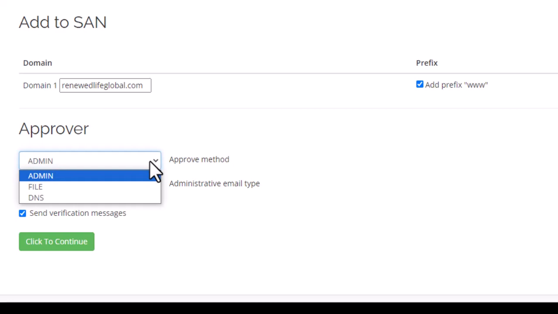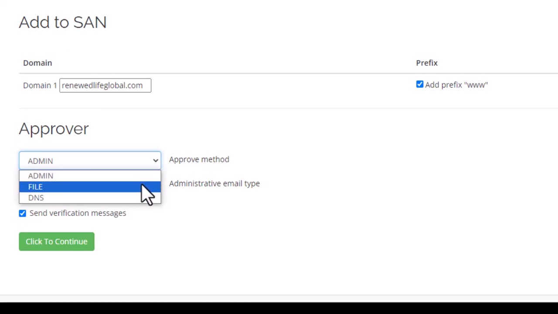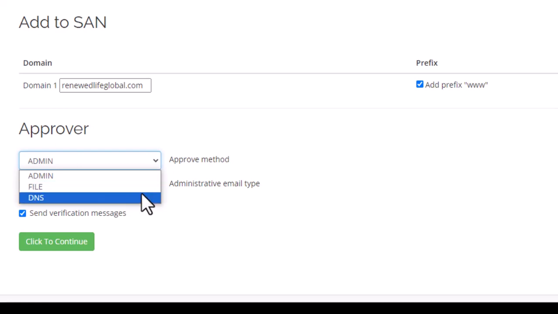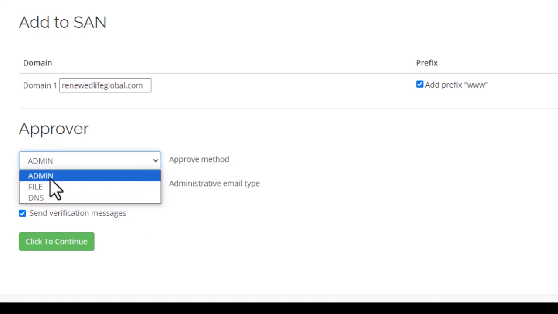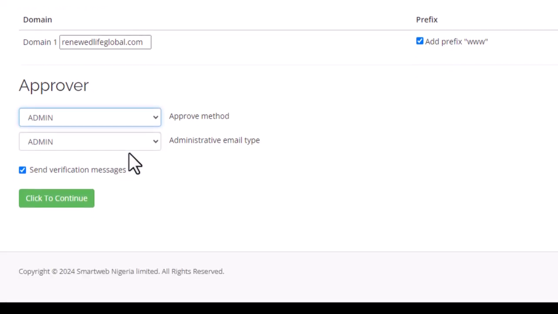So we have three methods. You can either use the admin, which is the admin email, or you use the file format, which you'll be given certain configuration to be added on your control panel file. Then we have the DNS. The DNS verification method has to do with the DNS zone. You enter the DNS zone and then add the details that will be given to you and verify the domain ownership. So in this case, we are using admin email for now to verify the domain ownership.